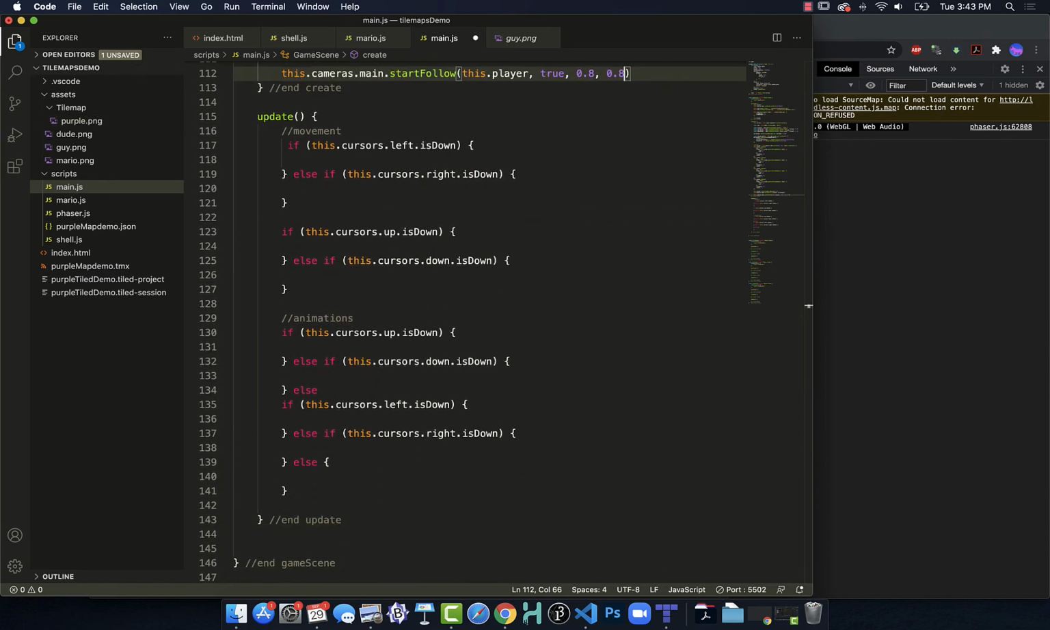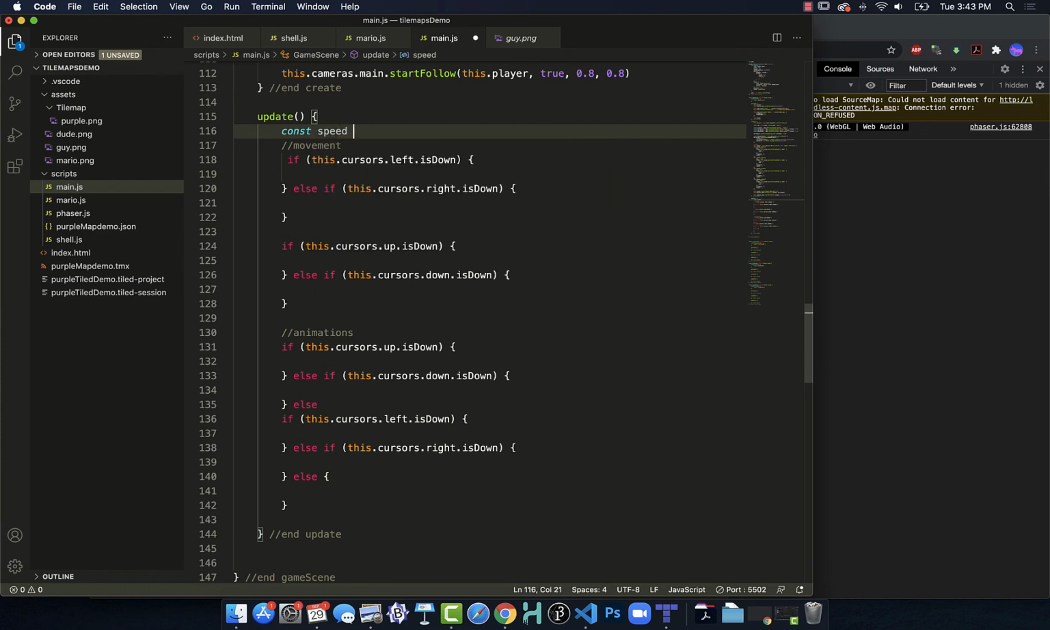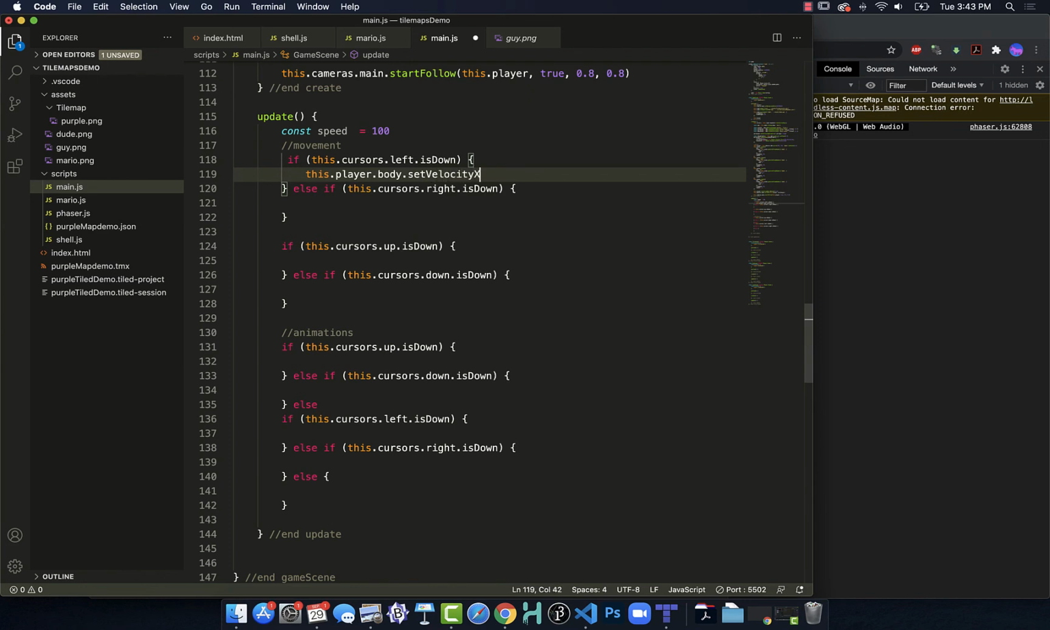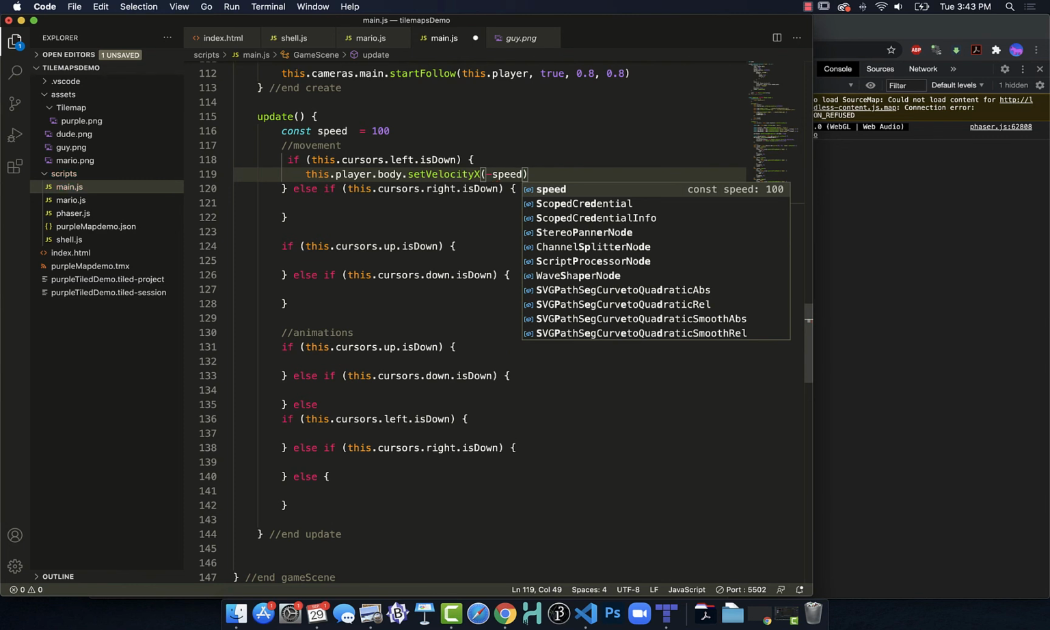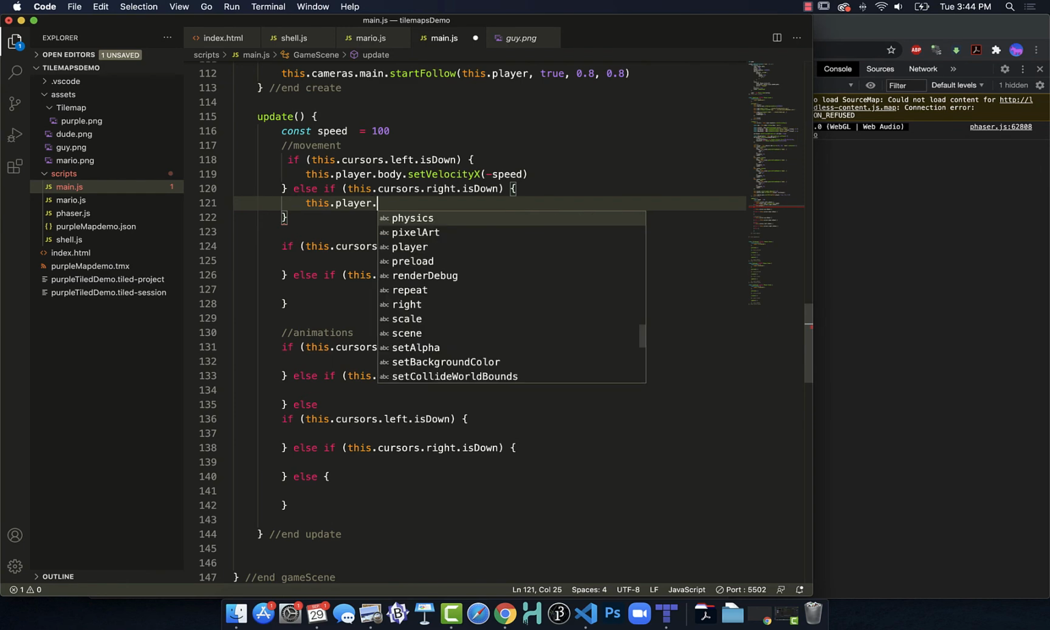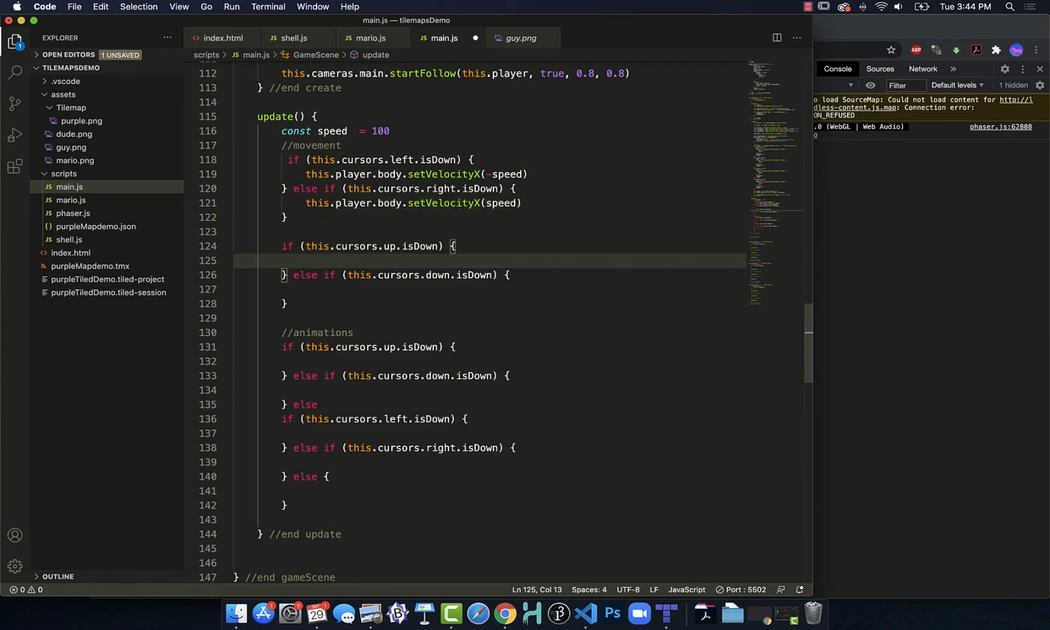Now we need to set some things here, and to do that, I'm going to store my speed in a variable, and then when I set the velocity on the body of it, that gives us a little bit more control. So velocity x, when we go left, will be negative speed. So by using a variable for the speed, it makes it super easy. If I decide it's too fast or too slow, I change it in one place, and I don't have to change it 4 times. So that makes my life a whole lot easier.